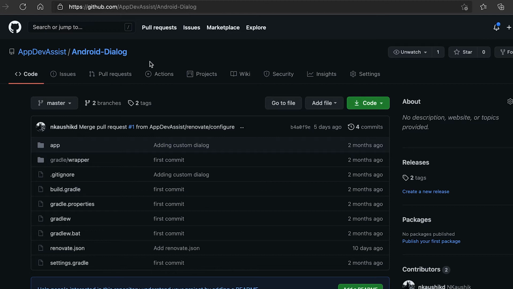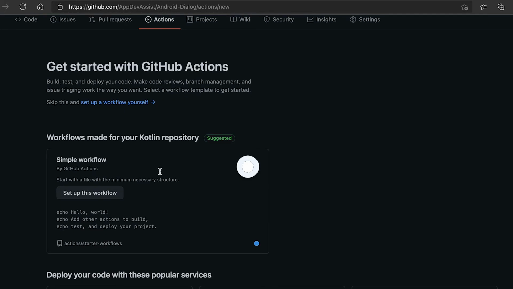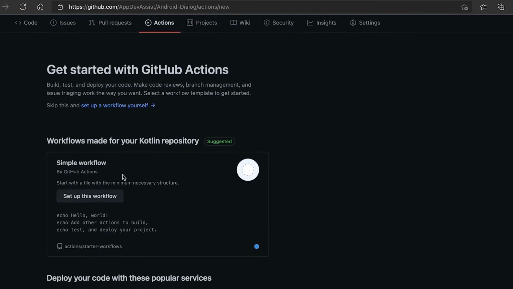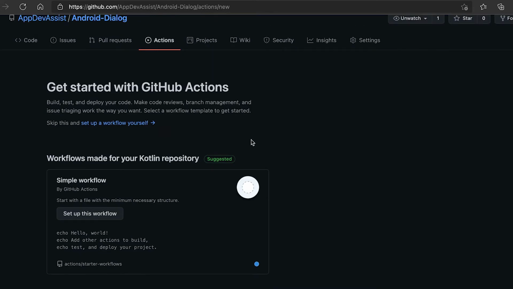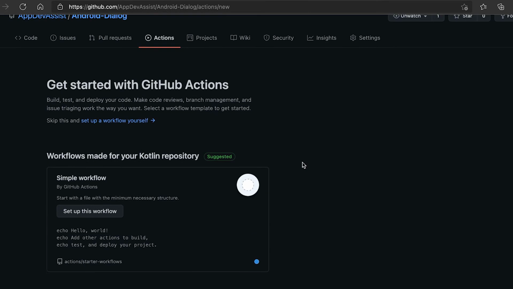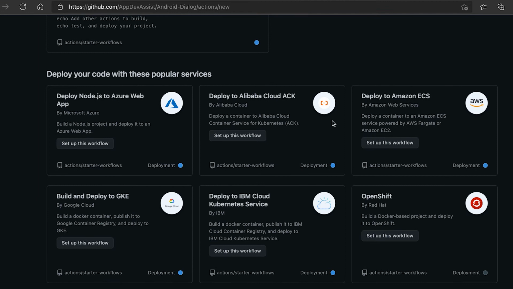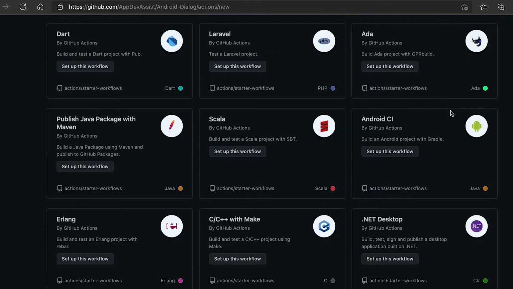This project I created before for showing how to create Android dialogues. If you go to this tab, Actions, this is where you can start or set up your GitHub Actions. You can see that it is a simple workflow. If I click on this button, it will create one simple GitHub Action setup, but we want to make it for one Android project. Here there are GitHub Actions configuration files for different types of projects. If you go down, you can see that this one is used for Android project with Gradle.